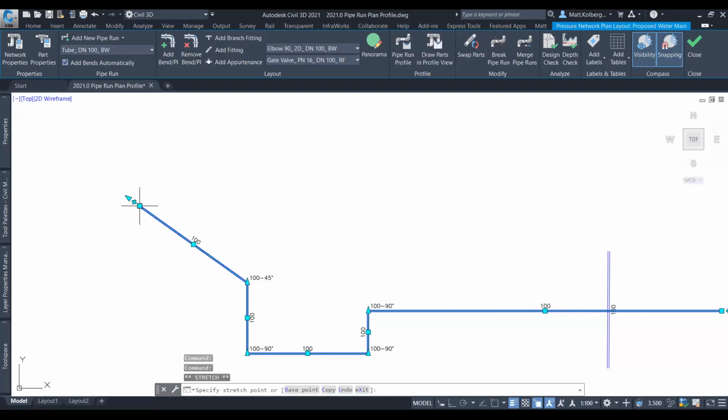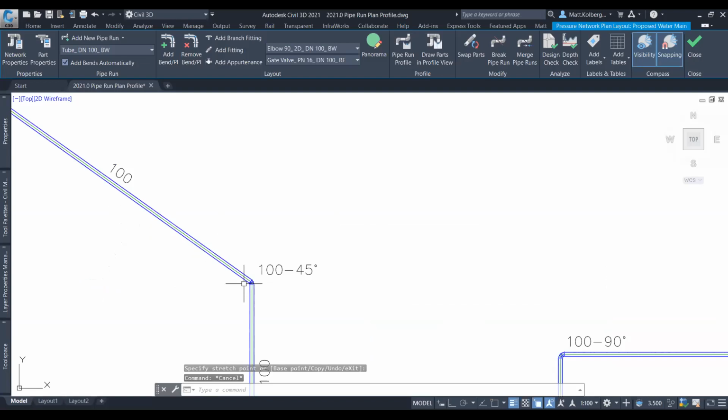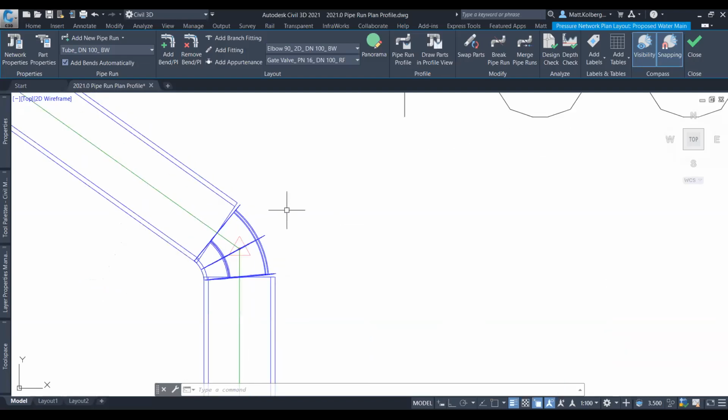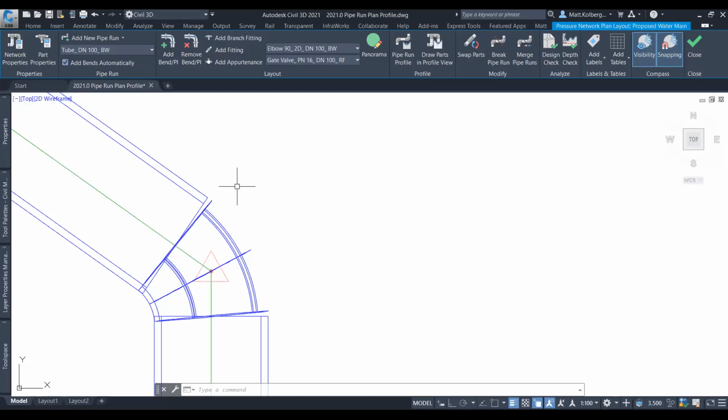And you'll notice that the label changed, 100-45. So any change you make to the pipe run, Civil 3D will automatically choose the closest bend. Now, is this perfectly 45? Totally not. But what the software does is it sort of splits the angle, right? It's because I didn't choose exactly 45. It rotates that bend halfway between the angle mismatch.